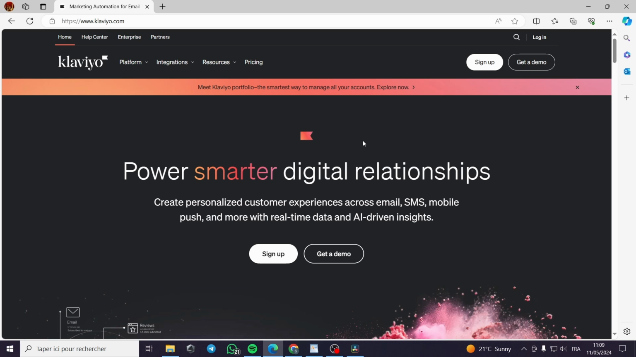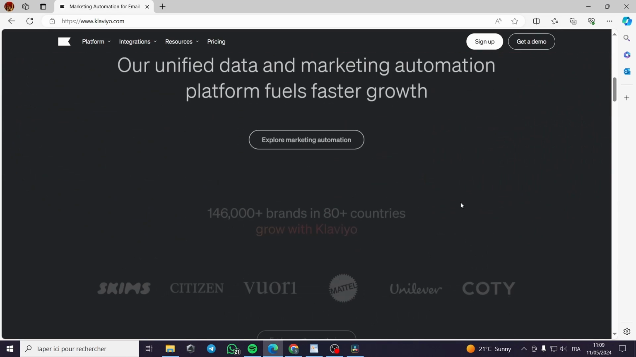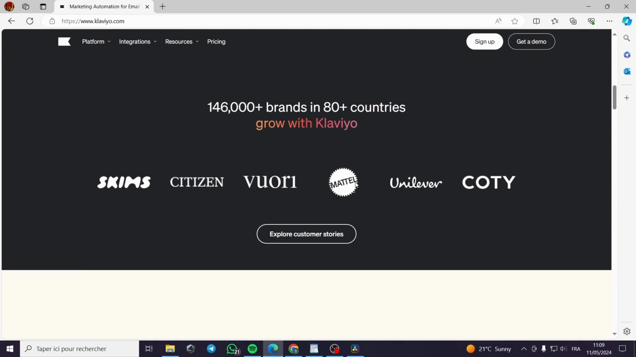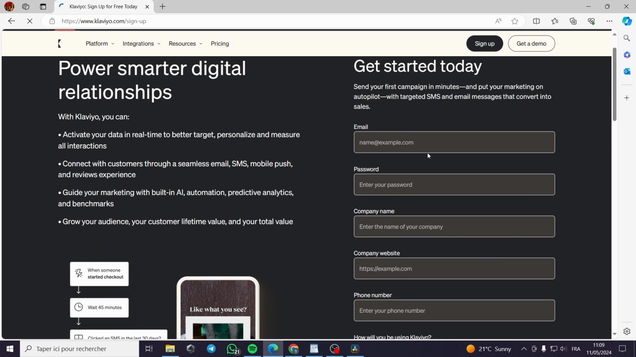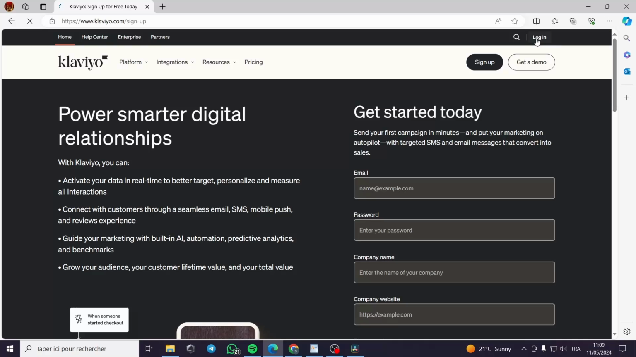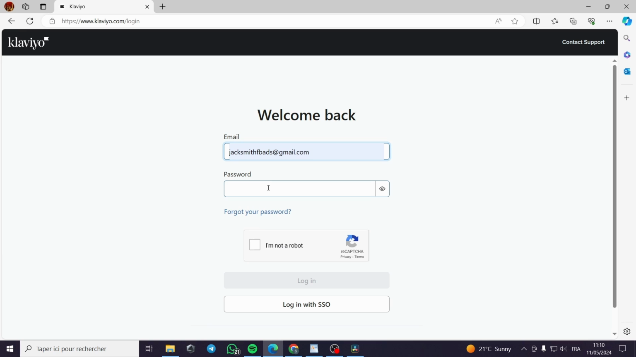Now, the first thing that you have to do is to go to klaviyo.com. Then, as you can see, this is the platform. It is trusted by various brands such as Citizen, Unilever, Kari. All we have to do now is to sign up for this account. If you don't have one, you can put your email and get started, or you can go with login. If you already have an account, you can go with your email and your password.